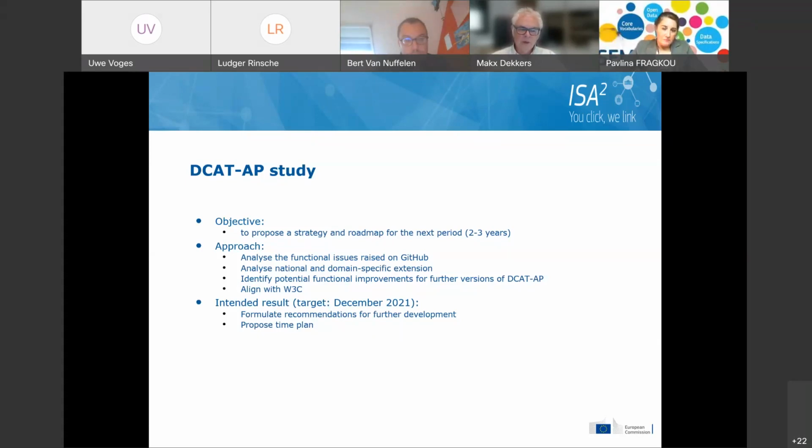And we're also going to do that analyzing national and domain-specific extensions, so that we also see what kind of things people are now implementing that go beyond what is in the European DCAT-AP, and seeing whether, as Bert said earlier, one of the criteria is that they are useful on a cross-domain European level, and see how we can convert those into issues for future development.